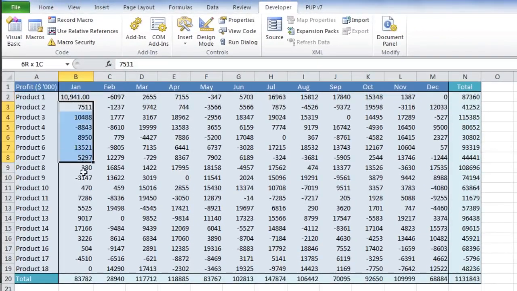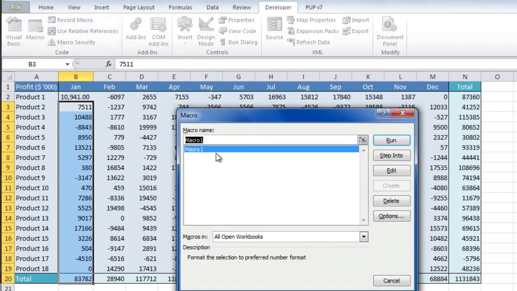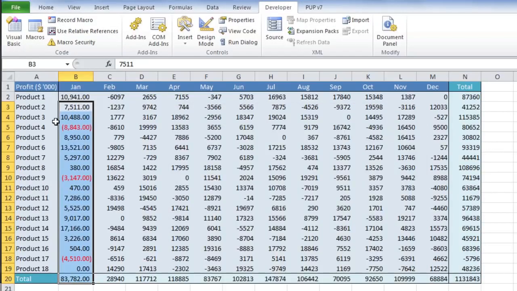Let's try it on the January numbers. If I click on macros, macro 1 selected. If I run that now, you'll see that it's done the same thing and applied the same number format to all the numbers we selected, which is great. Let's see how we could use it quicker, more efficiently.